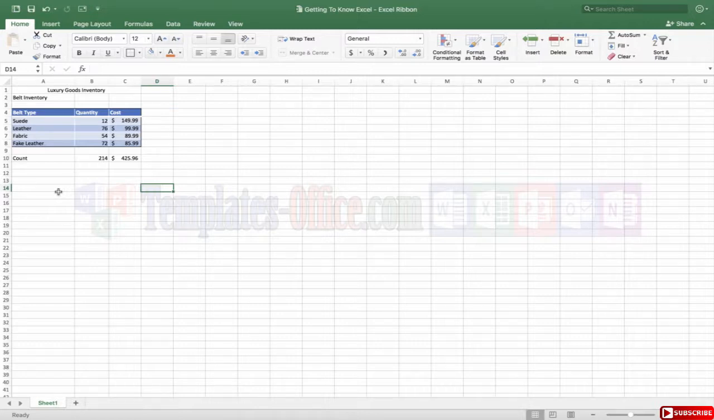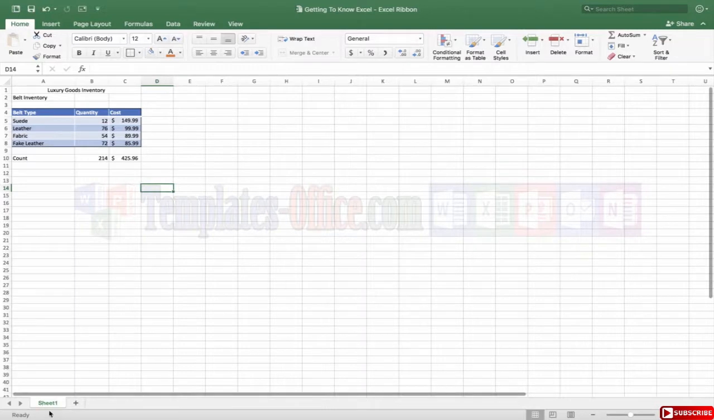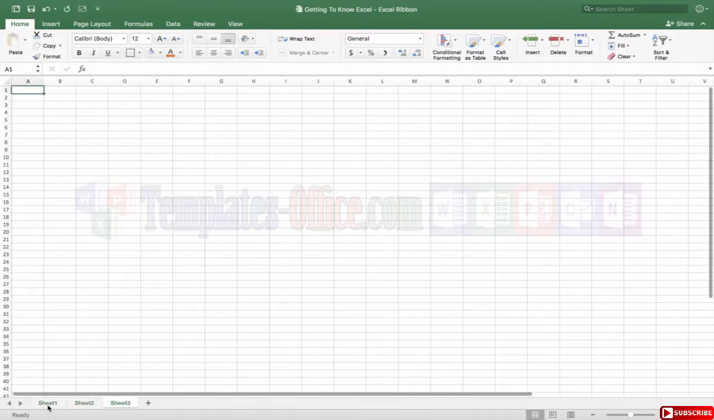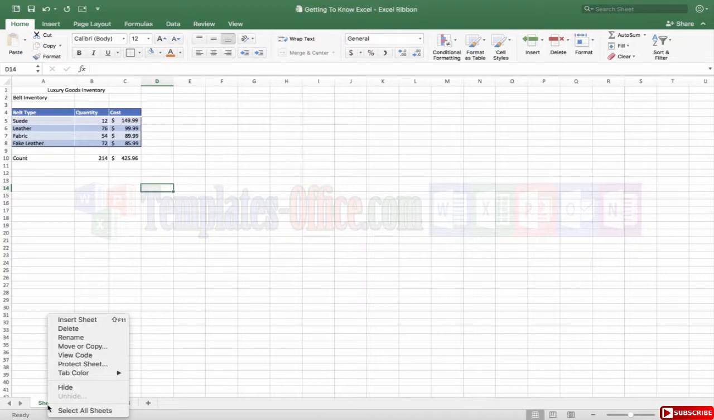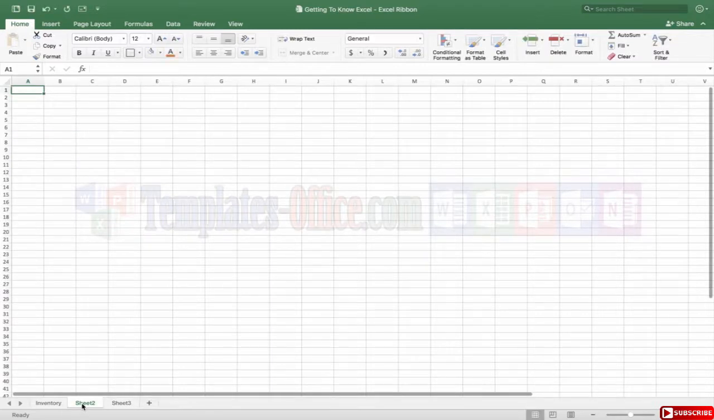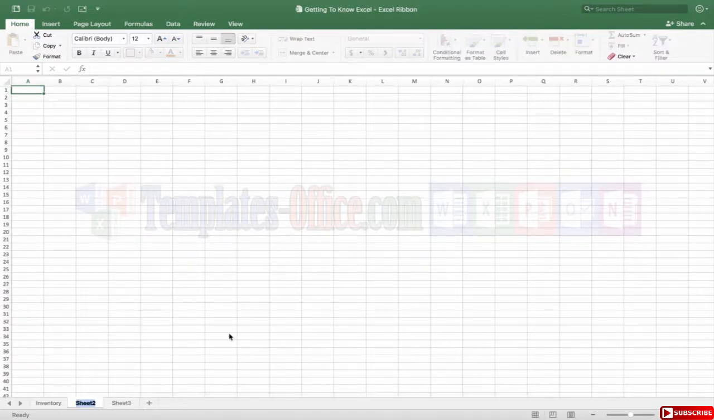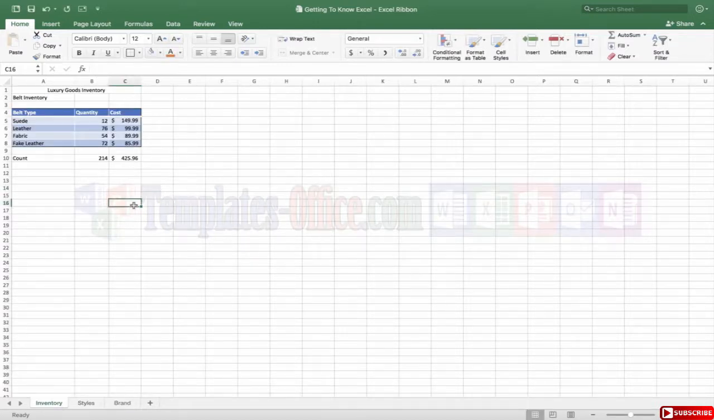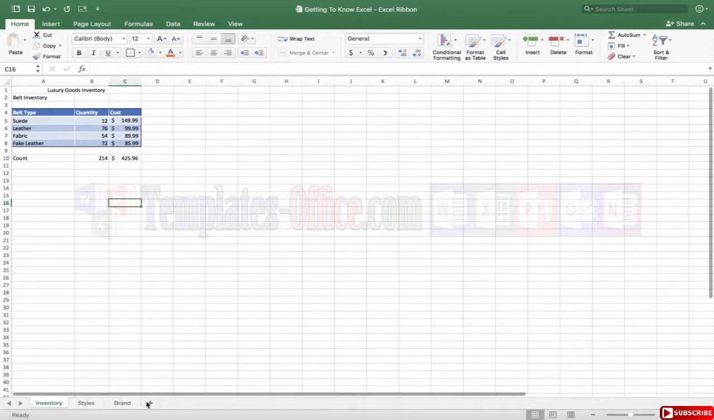Next, we have our worksheet tabs. Excel 2016 always starts us with one sheet or one tab at the bottom here. It's no problem because we can always insert a sheet, and then we can click on that sheet, right click, go to rename, and say, for example, we can type Inventory. Then on the next sheet, we might have Styles, and then on the next sheet, we might have Brand. It's pretty helpful to know, and you can make as many sheets as you would like.